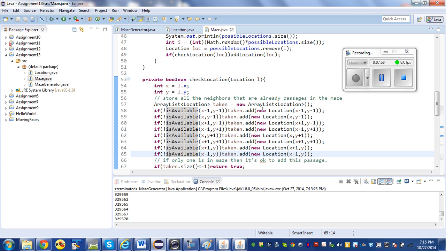X minus one, y minus one; x, y minus one; x plus one, y minus one; x minus one, y; x plus one, y plus one; x, y plus one; x plus one, y plus one; x plus one, y; x minus one, y. So I've got all eight of the neighbors.